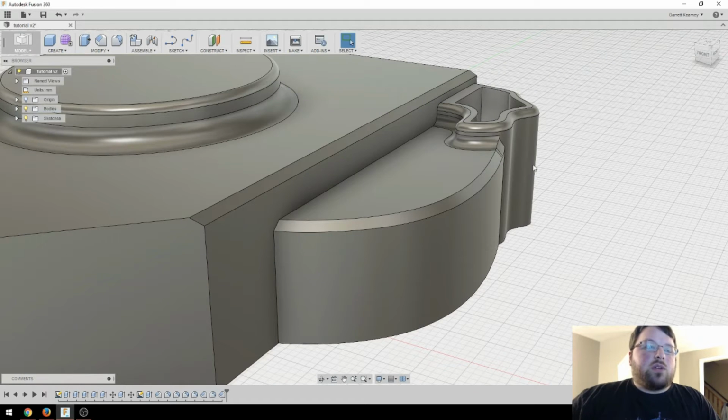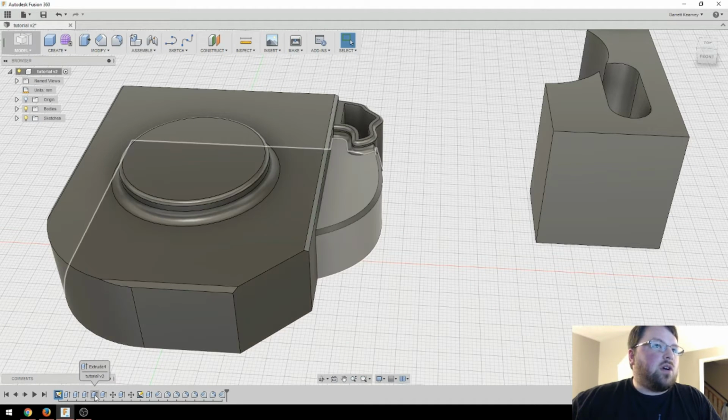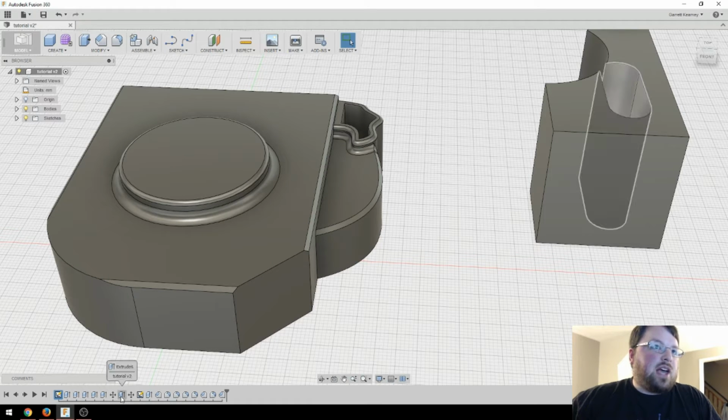Another way we can do that is we can find where we extruded this, and down in the timeline you'll see these little boxes with an arrow pointing up. That's the extrude icon. As you come down to the timeline and hover over these, it will highlight the objects that are affected by that specific action.